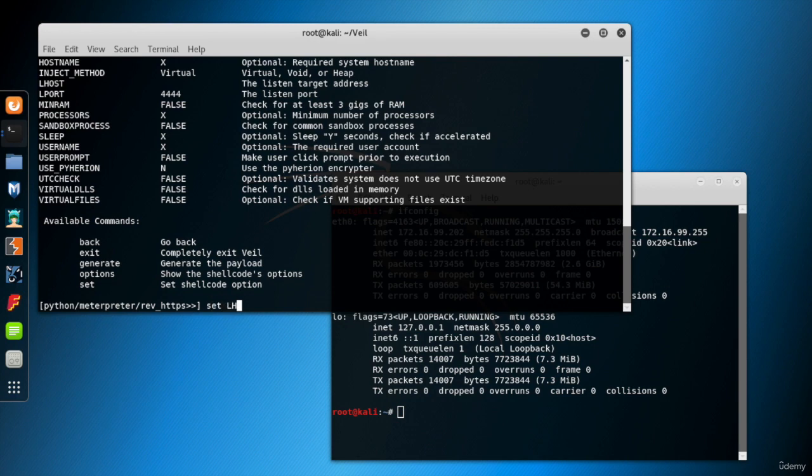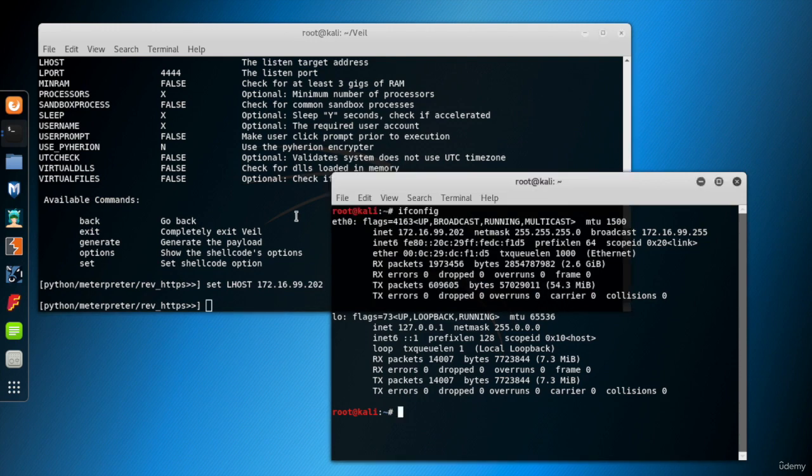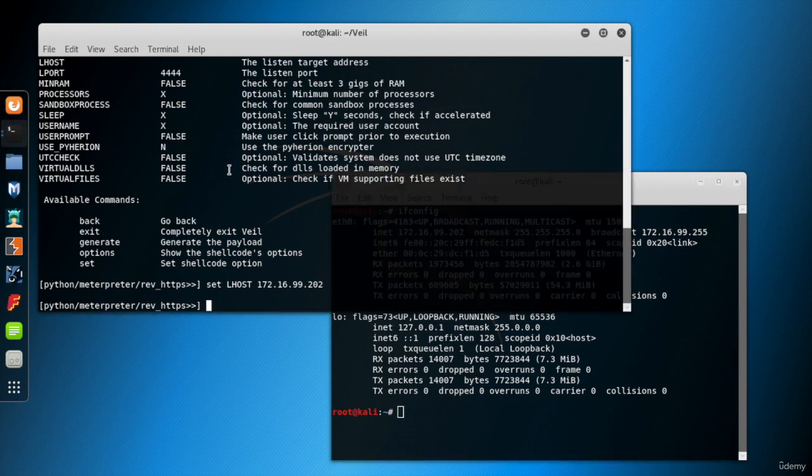Again, the listener will be our Kali machine, so assign the IP address of Kali as lhost. Let the lport remain as 4444. To keep the example simple, I'm not going to change any other option at this point. Now we're ready to generate the payload. Use the generate command for this purpose.